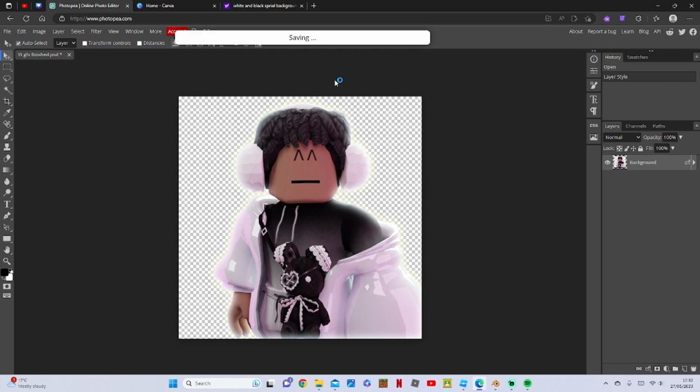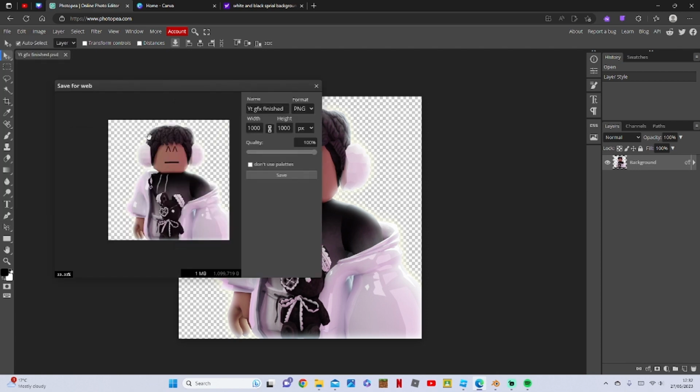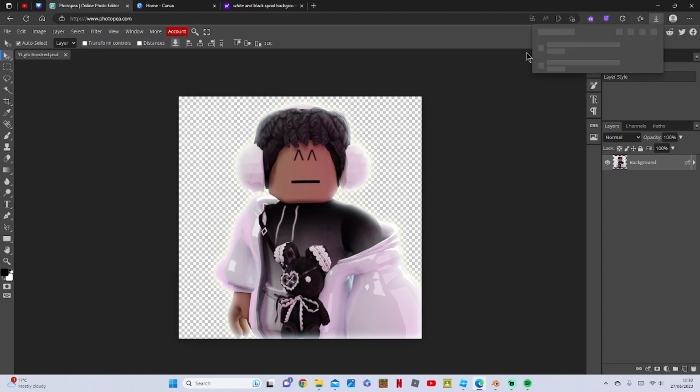Once you're happy with it, go over to File, save it, and once you've saved it, go to Export and export it as a PNG. Now just zoom out a little bit so that your character is in full screen, and I'm just going to save it like this. It's going to save here, and it should be the most recent one in your download file.